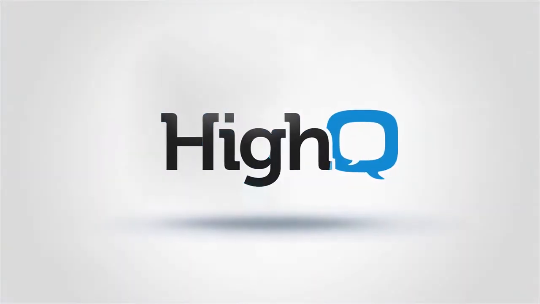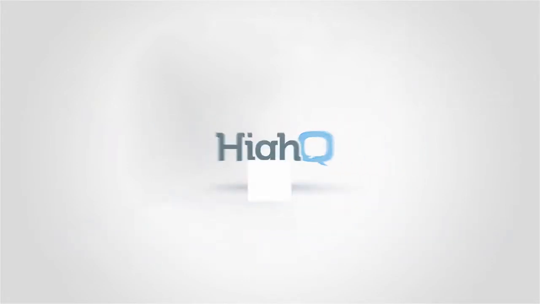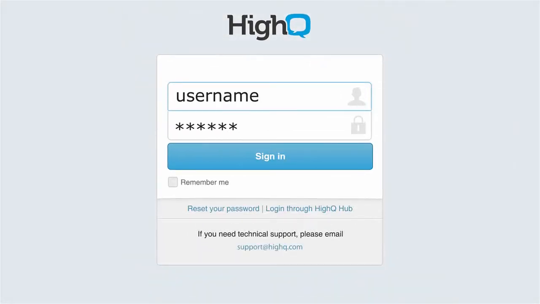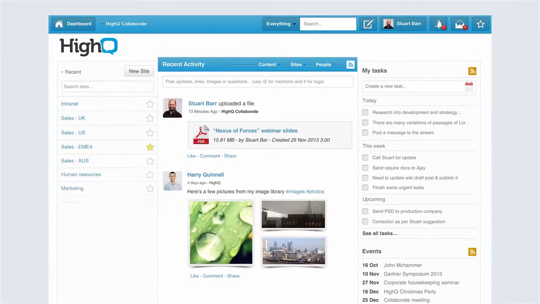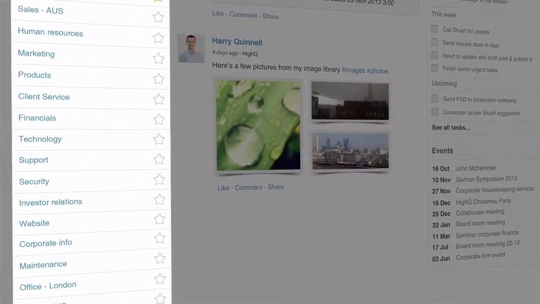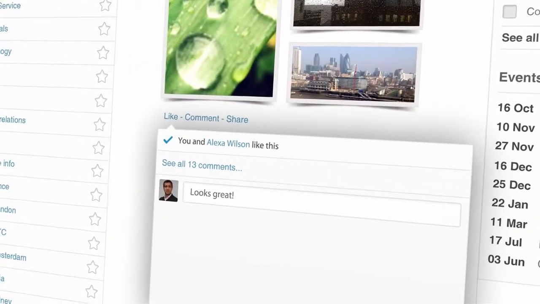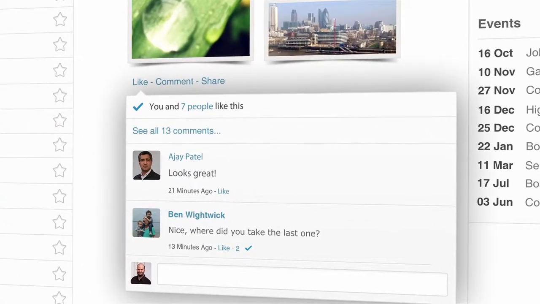Your business needs HighQ Collaborate, an out-of-the-box, fully customizable platform that's ready in minutes. HighQ Collaborate is where your business comes together. You can collaborate with your team wherever they are in the world, create shared workspaces, and keep track of all activity as it happens. Provide immediate feedback, like content, share updates, and ask questions.